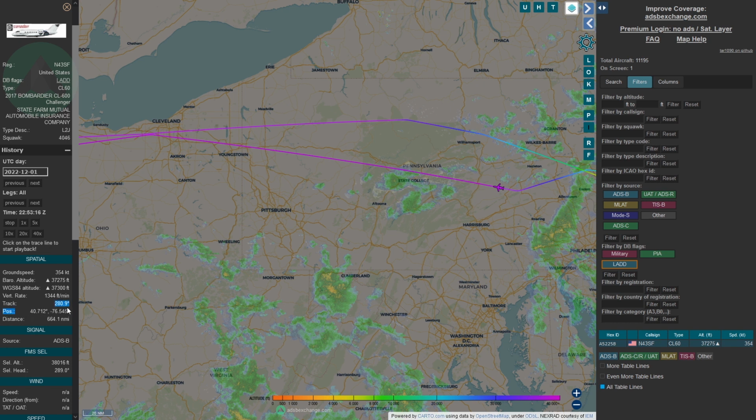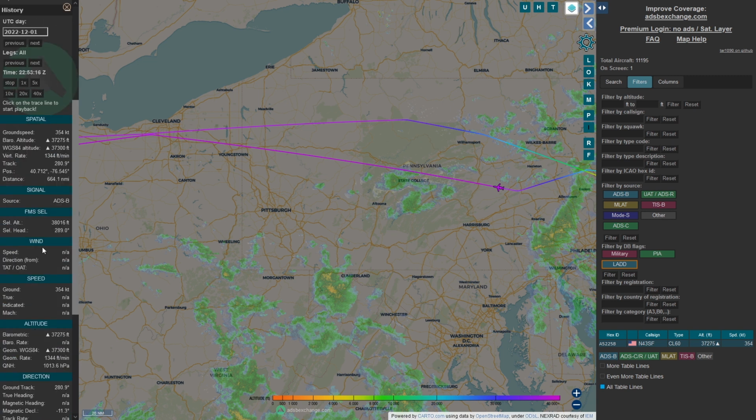The direction, the heading rather. It's on a 280.9 degree heading. The current position. Distance, I'm not sure where the distance is from actually. Source, it'll show you the source here. For this particular aircraft, it's ADSB.